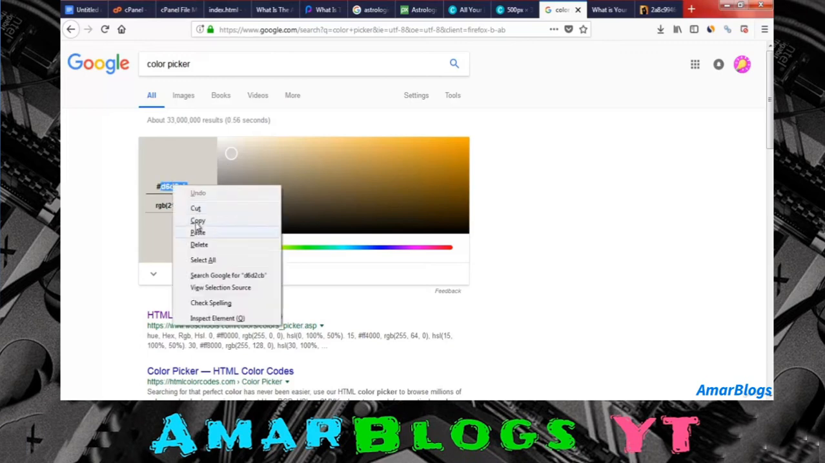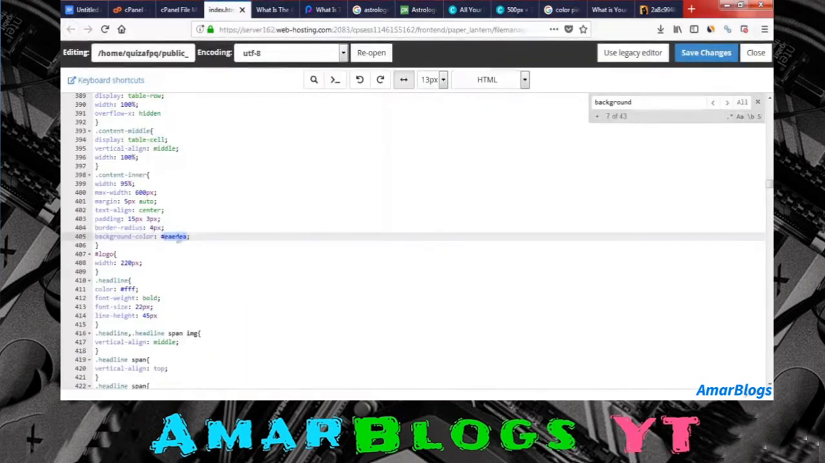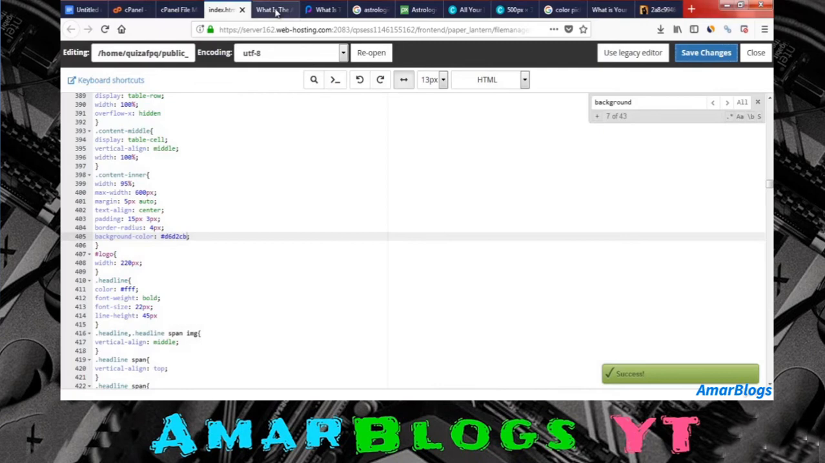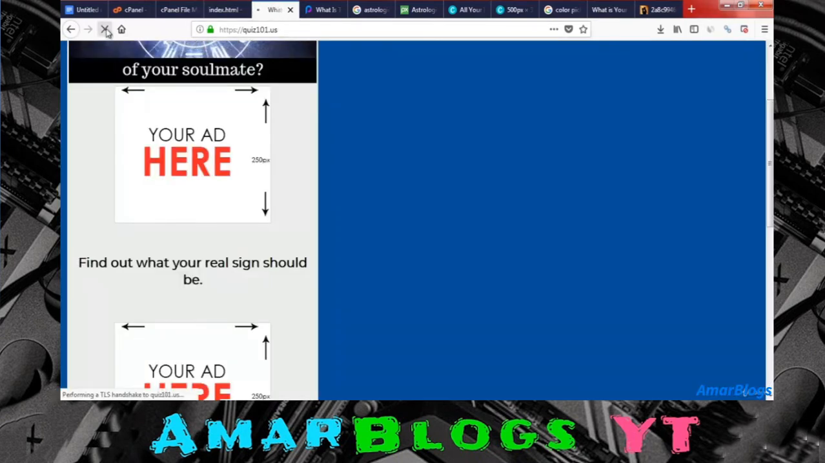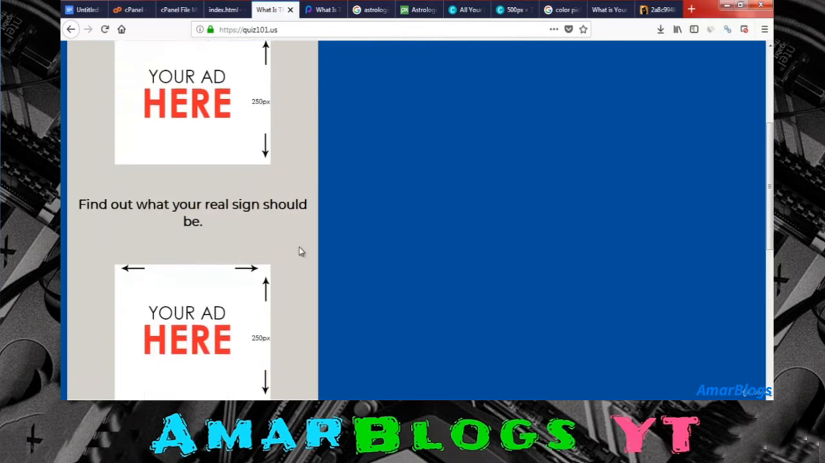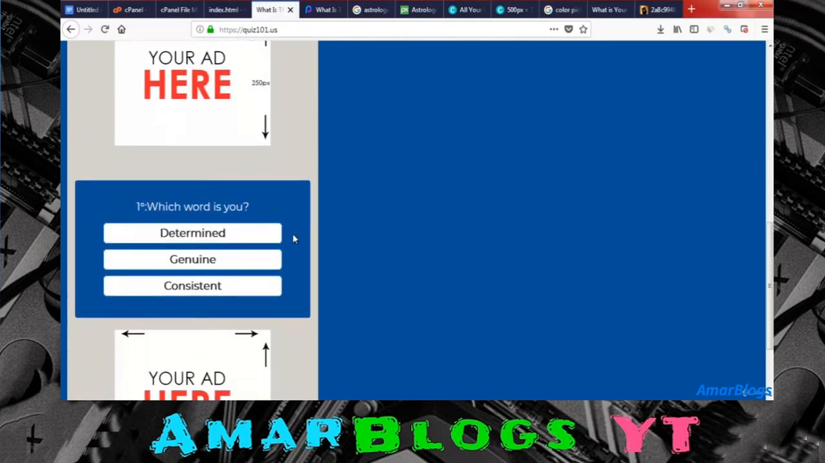Copy these numbers on the left, go back to your editor and replace the numbers and click Save. Refresh the page and the color is changed. This is the quiz description. It tells you what the quiz is about.